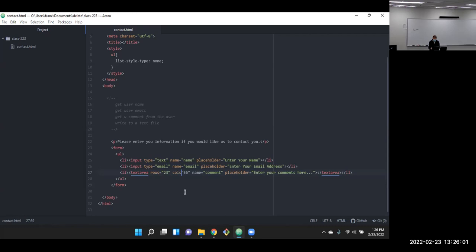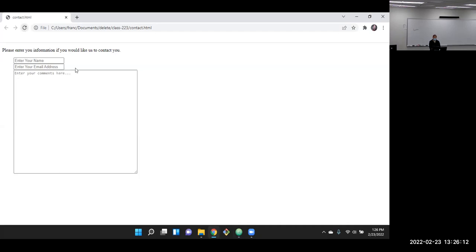Oh, this is what's going wrong. It's an actual typo. I was missing an equal sign there. But everything there is stuff we've seen before. There we go. Enter name, email address, a big spot to type.